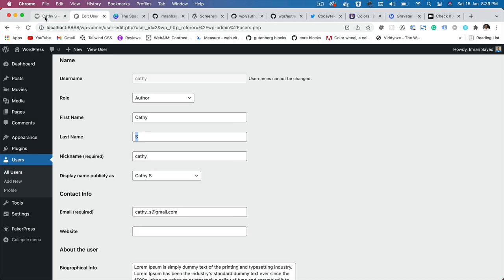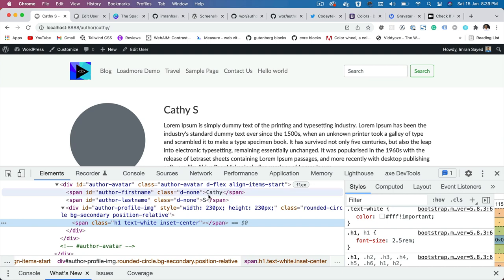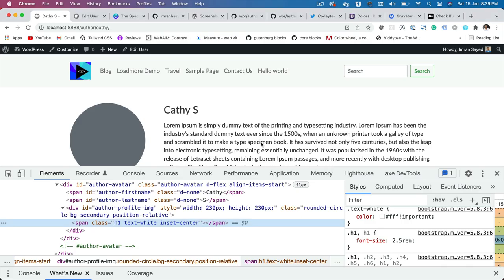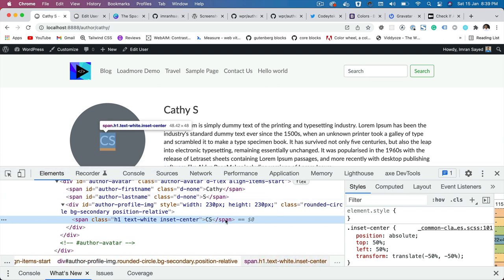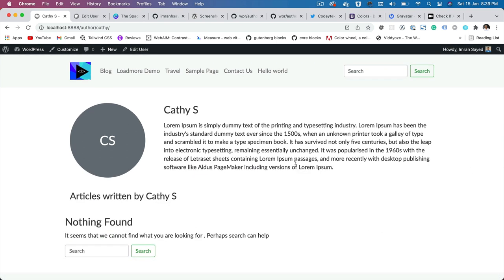Then all we do is we use this container. So this container right here, and we pick this, we plug in this C and S, and we insert that here. Okay, so that's what it's doing. It's taking this, getting hold of this container, and we're saying that .text equals initials, whatever the value is. And now if you refresh the page, notice what happens over here. There you go, congratulations. So now you can see that it's inserted the initials C and S over here, and that's why you're able to see it. And then you just have a bunch of styles which you can check out. That's pretty cool, huh? That if the image is not available, we can control it ourselves, which is brilliant.